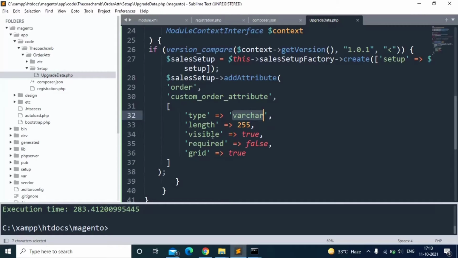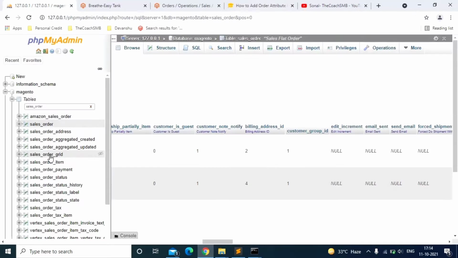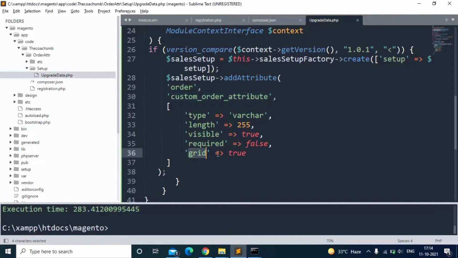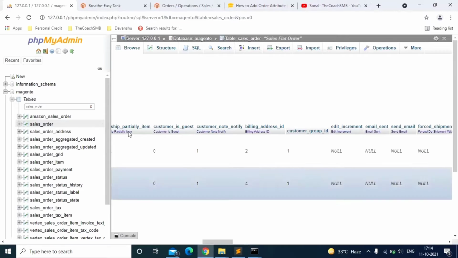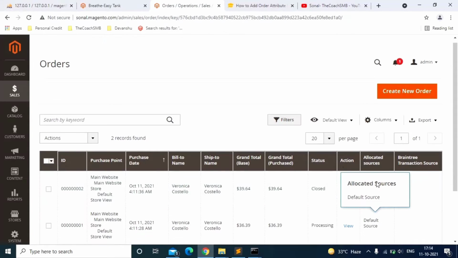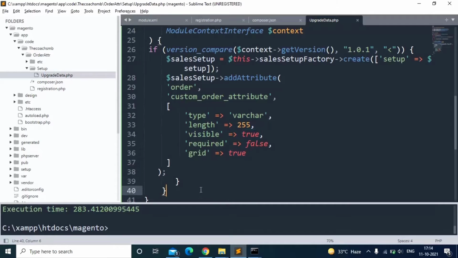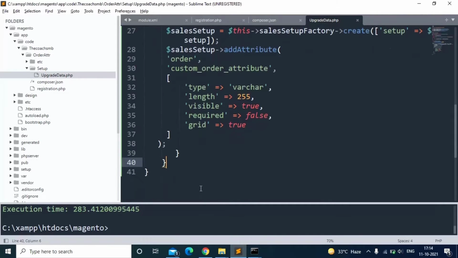Then I want to make this attribute visible, and second thing, I want that attribute to be created in the sales_order_grid table here. So that's why I specified grid is equal to true, because once we create that attribute over here, we will be able to display that attribute here in this section, sales order. So this is a very simple file.